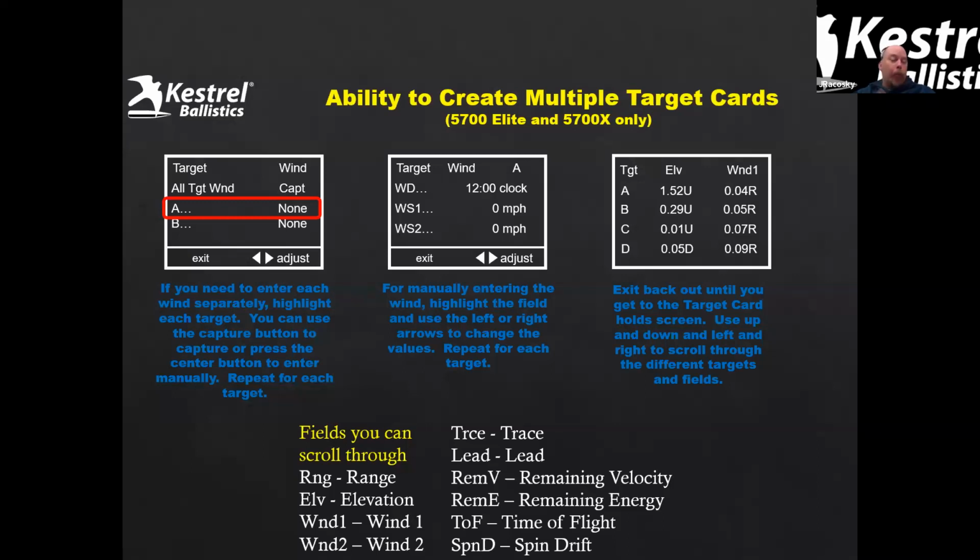So once you have your wind and direction of fire all set for every target, we're going to back out one more screen from the target input screen. And then here is where you're going to see your list of holds. Now, this is going to be set up very similar to how a range card is. So we can scroll through win 1, win 2, and through all the different values that are in there, that we talked about, the lead, the trace, the remaining velocity, etc.